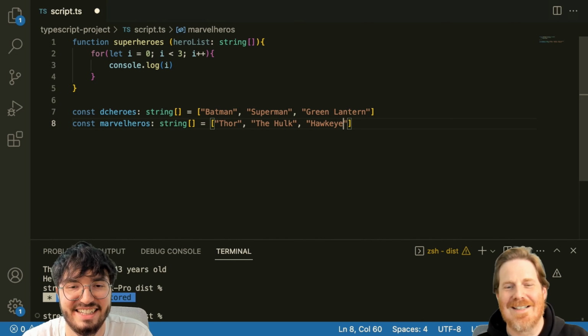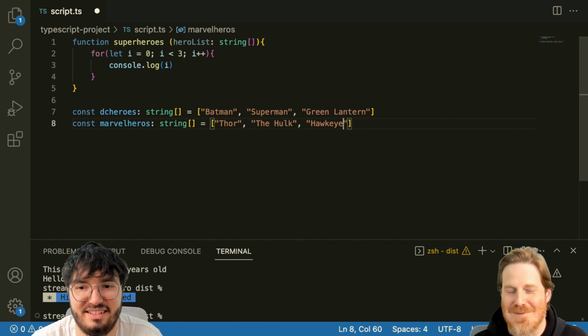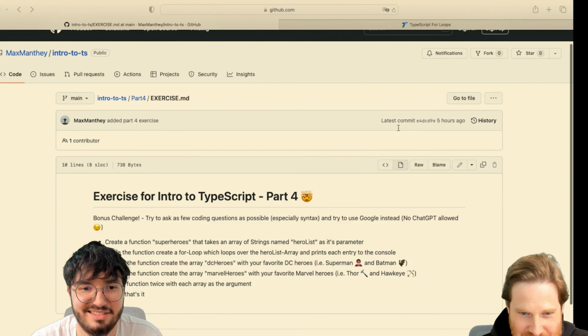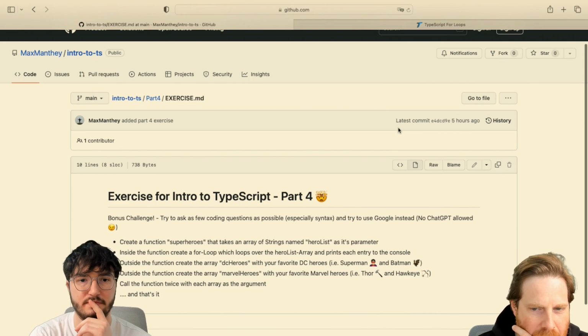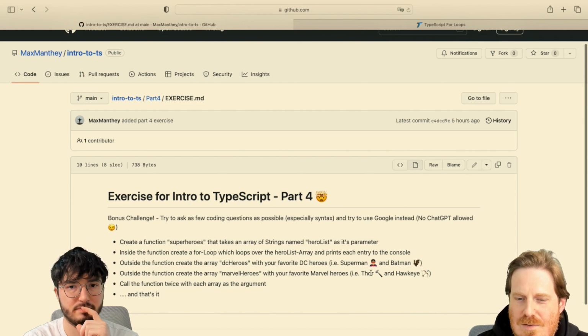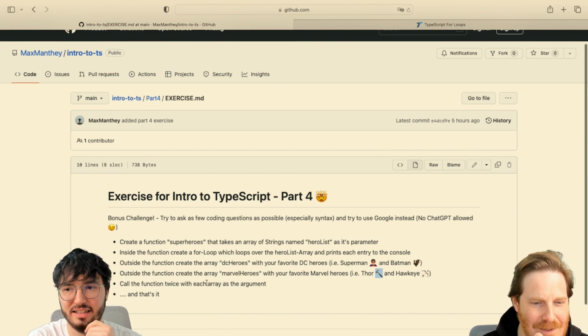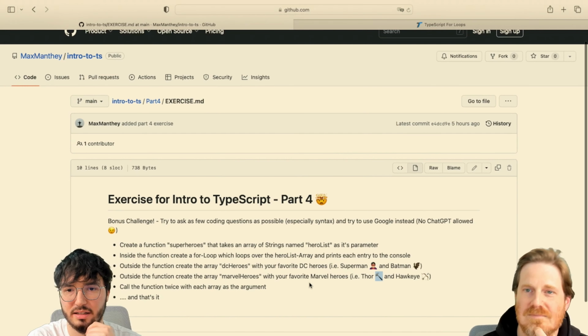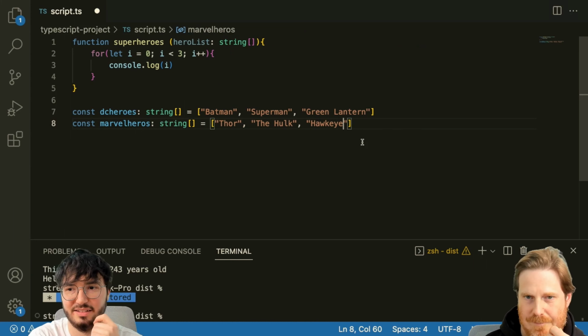Fair enough. Okay, so let's continue then. And he sees super well. Outside the function. No, we did that. Did you choose the superheroes because of the emoji? Oh yeah, absolutely, I did. Okay, call the function twice. Call the superhero function with each array as the argument. There we are.